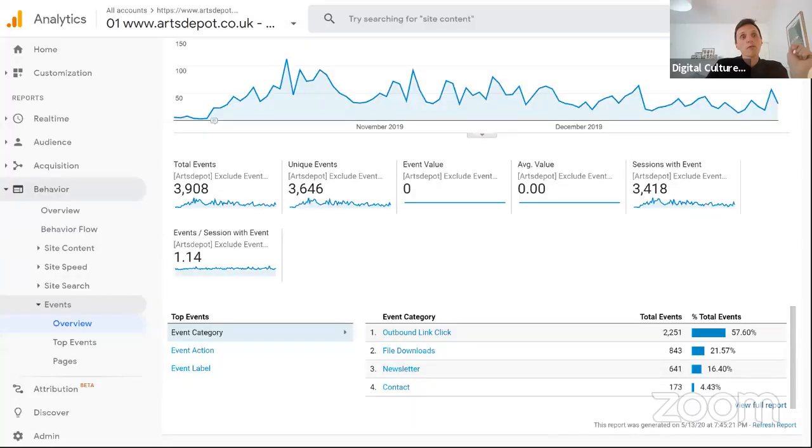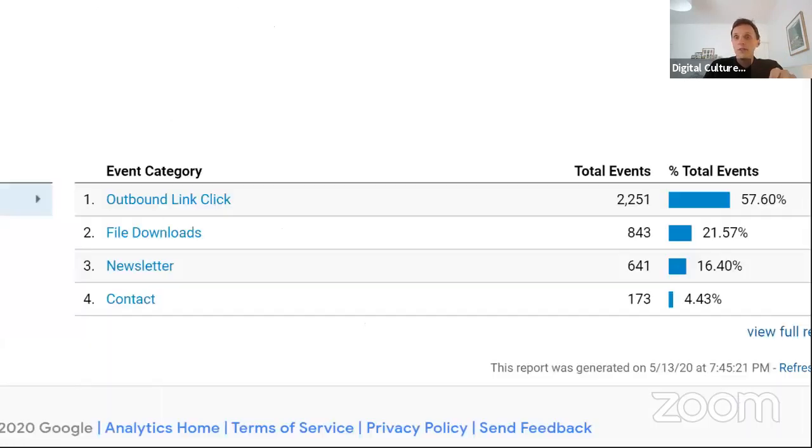So for Arts Depot, we set up 4 different categories, and you'll see those at the bottom of this page here. I'm just going to zoom in. The 4 we're talking about are outbound link clicks, which, as I say, is not standard in analytics, file downloads, newsletter subscriptions, and then people getting in contact. We're going to look at the first 2.